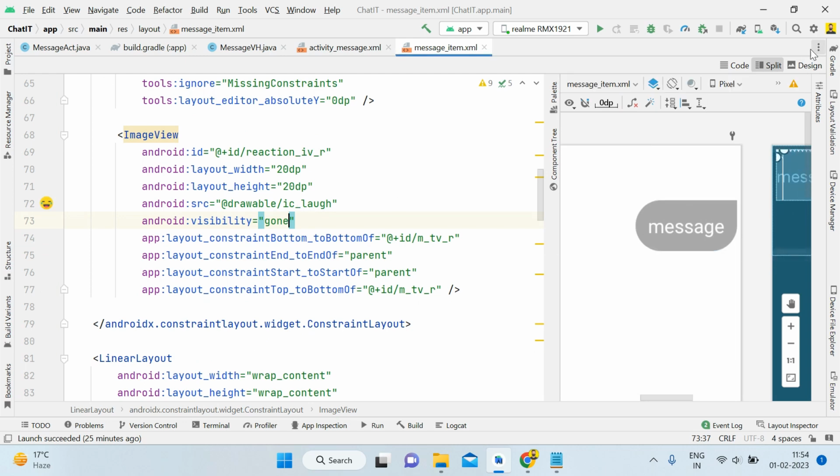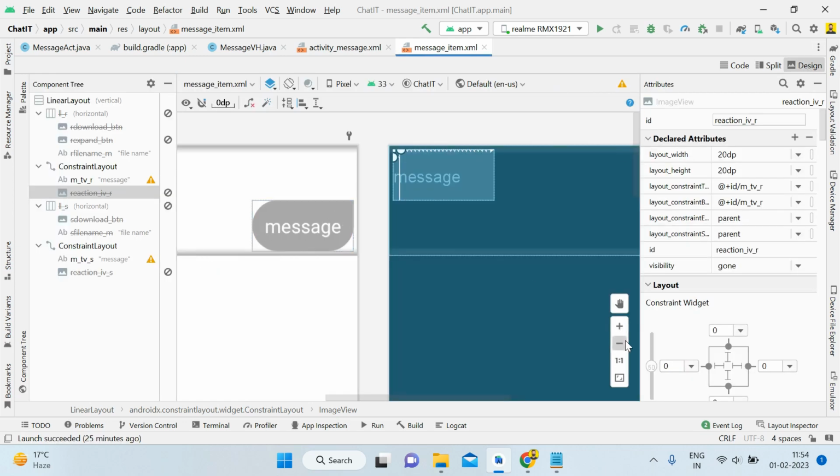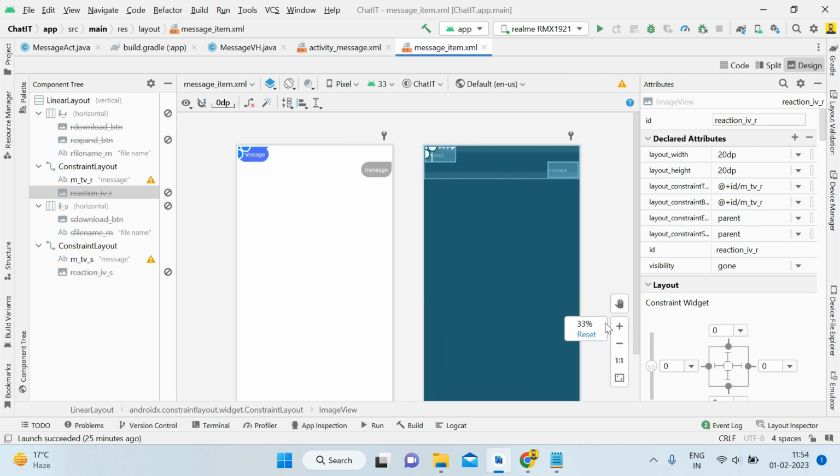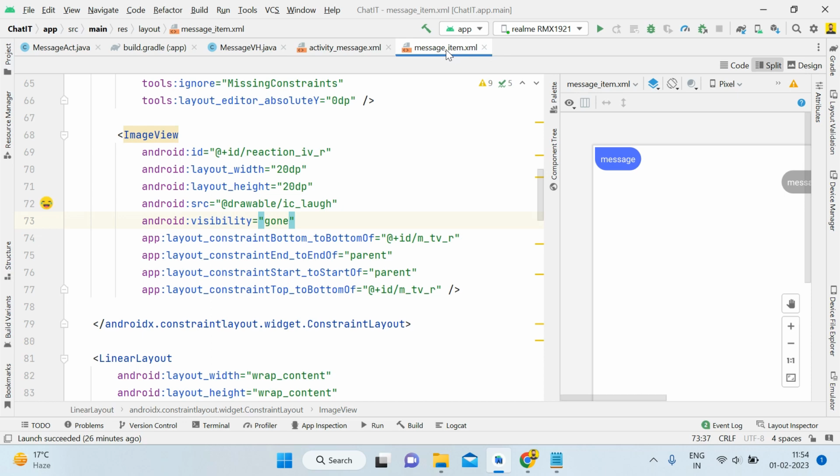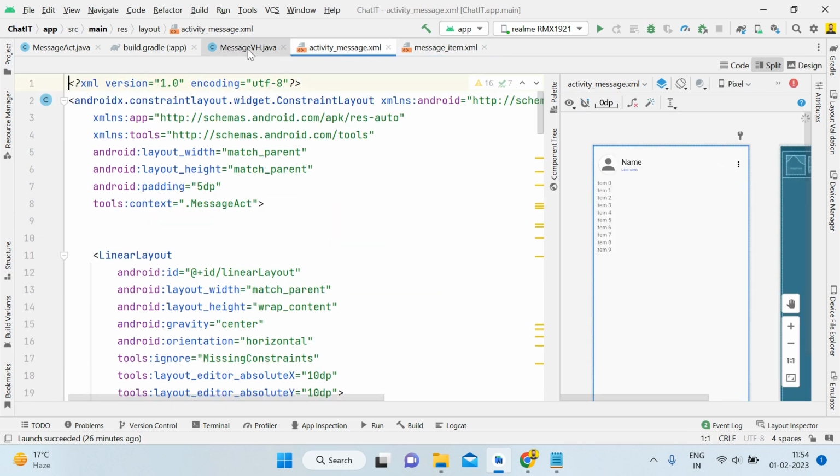Okay, so guys, for now you can see how exactly our layout file is looking. Now there is no reaction or emoji image visible. Fine. So now you can see that our message item code is successfully done. Now we will proceed with the Java code.